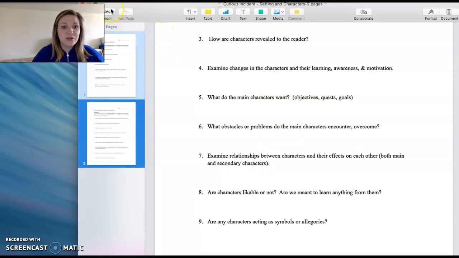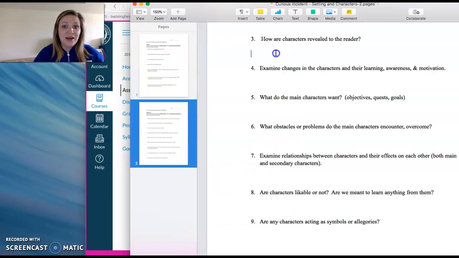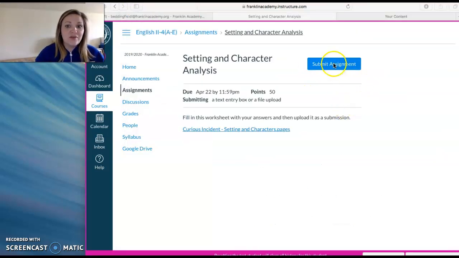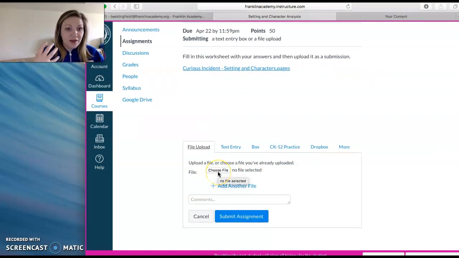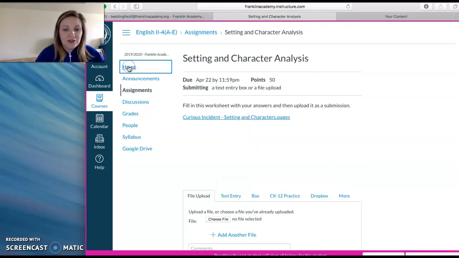Okay, so this is going to be that assignment, and I've done it so you could type directly onto the assignment and then save it as a PDF and upload it. But just know that right here where it says submit assignment, you will need to choose a file which is your completed worksheets in complete sentences. Okay, go back to the home page.